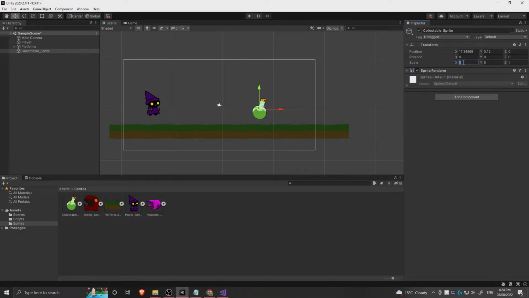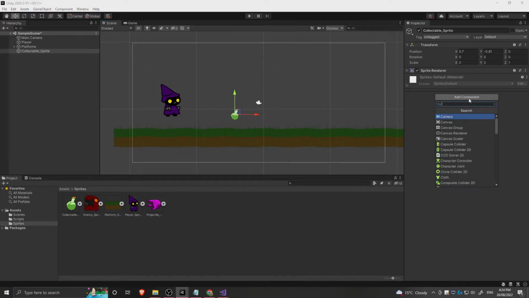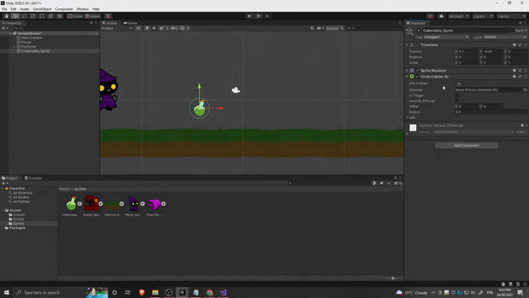Maybe that's a bit too big, so I'll make it a little bit smaller. There you go, something that my wizard could collect. Now, this can't be interacted with because it doesn't yet have a collider, so I'll add one. In this case, the circle collider will work well. I'll edit it, just get it a little bit closer. Doesn't need to be super precise, but a bit better for this. There you go, that'll be fine for this object.